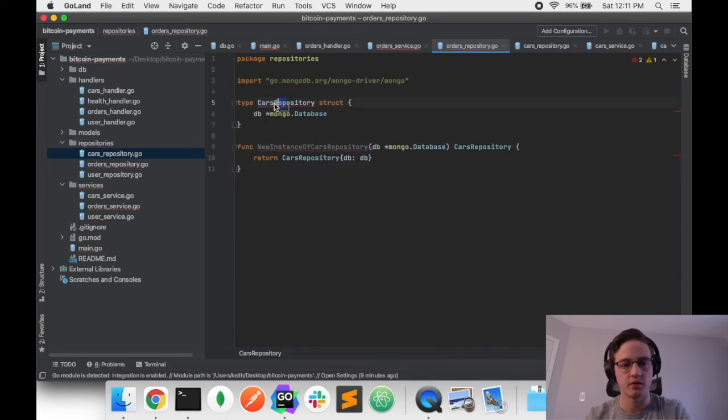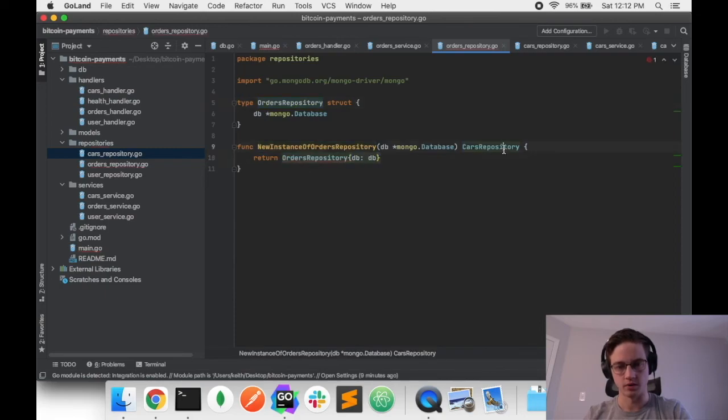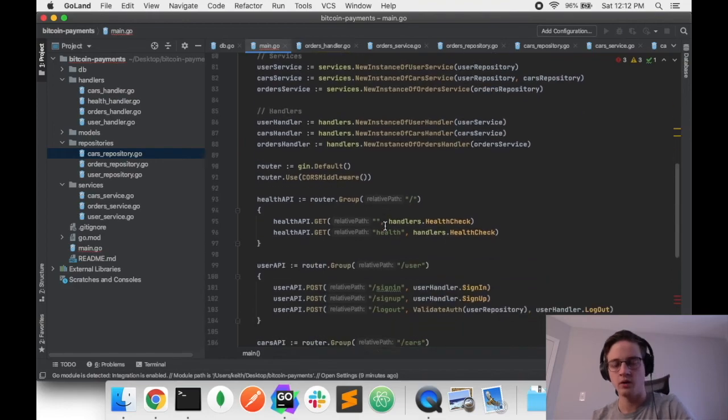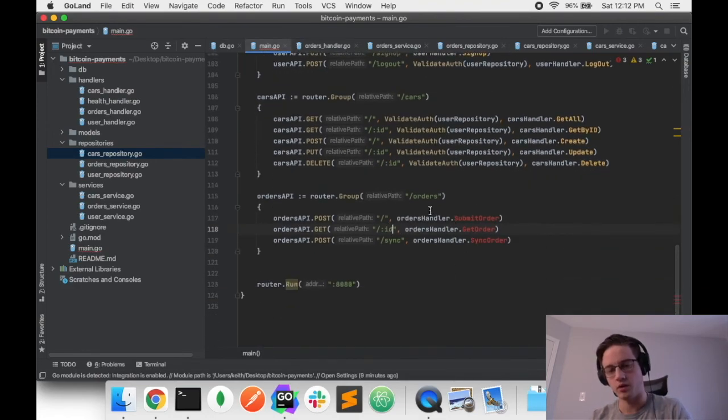It takes the database, an instance of the database, a reference to the data, or pointer to the database. I'm calling this orders with an S, so I should keep it consistent. And what I'm returning is not the cars repository, and I can just do this actually, and it knows what I'm referring to. So we should be all set up there. Main.go should resolve that last issue, but it's still failing on our 3 submit order, get order, and order handlers.